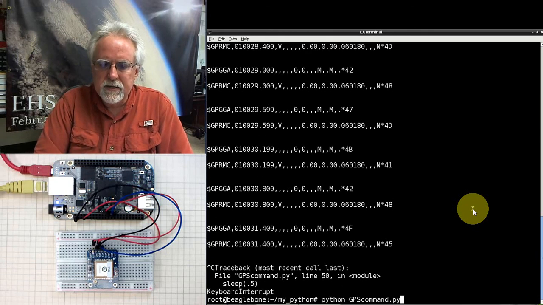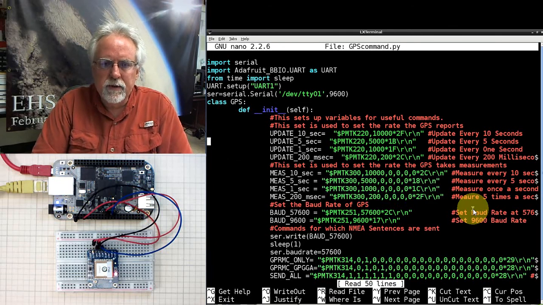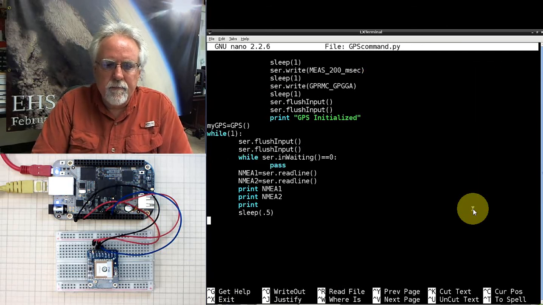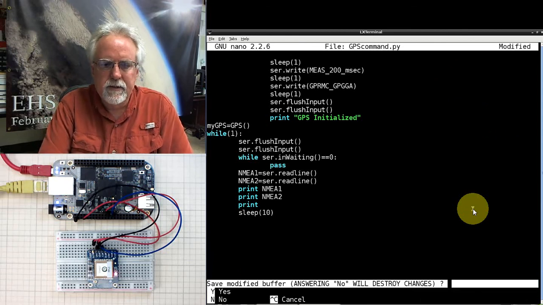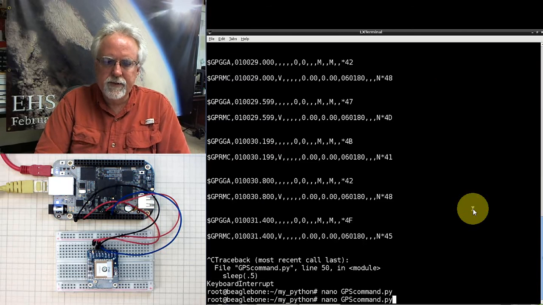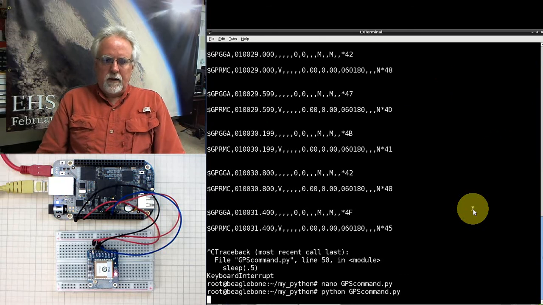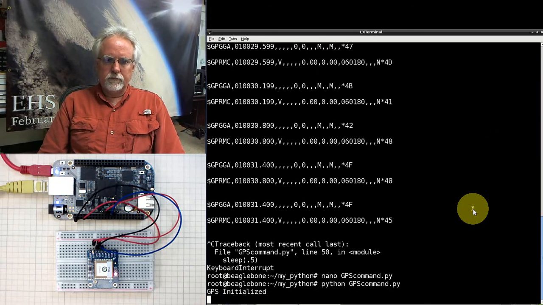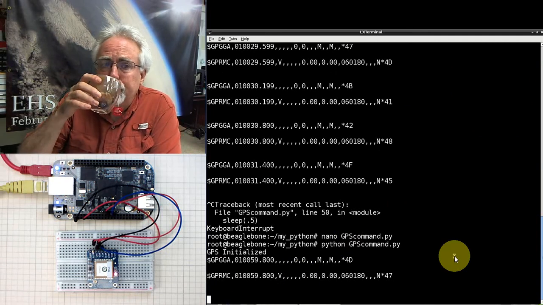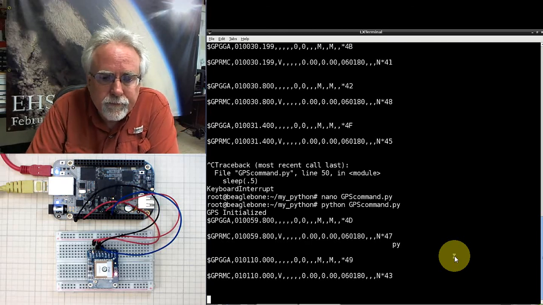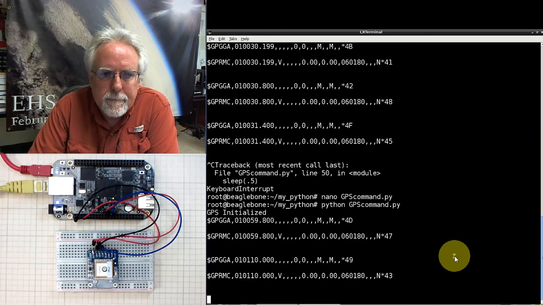Now that we made those changes, let's go in and make sure, okay, we're going to nano it. Let's make sure that this would work with longer delays. Let's say that I was out doing my business for 10 seconds and then came back. Control X, Y, Enter. Let's see if that's going to work. Python GPS command. Okay, look at that. I got an A and I got a C. I got good sentences, yes. Have a sip of tea while we're waiting for our next data point. And I got an A and a C.